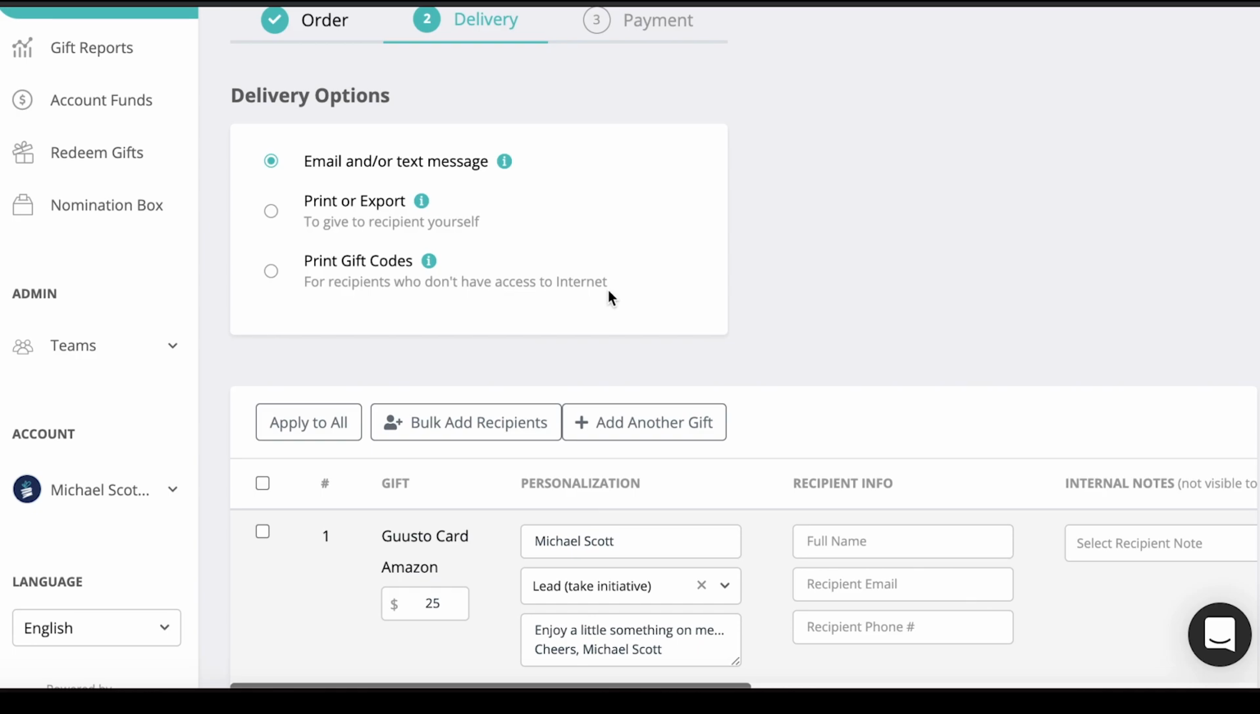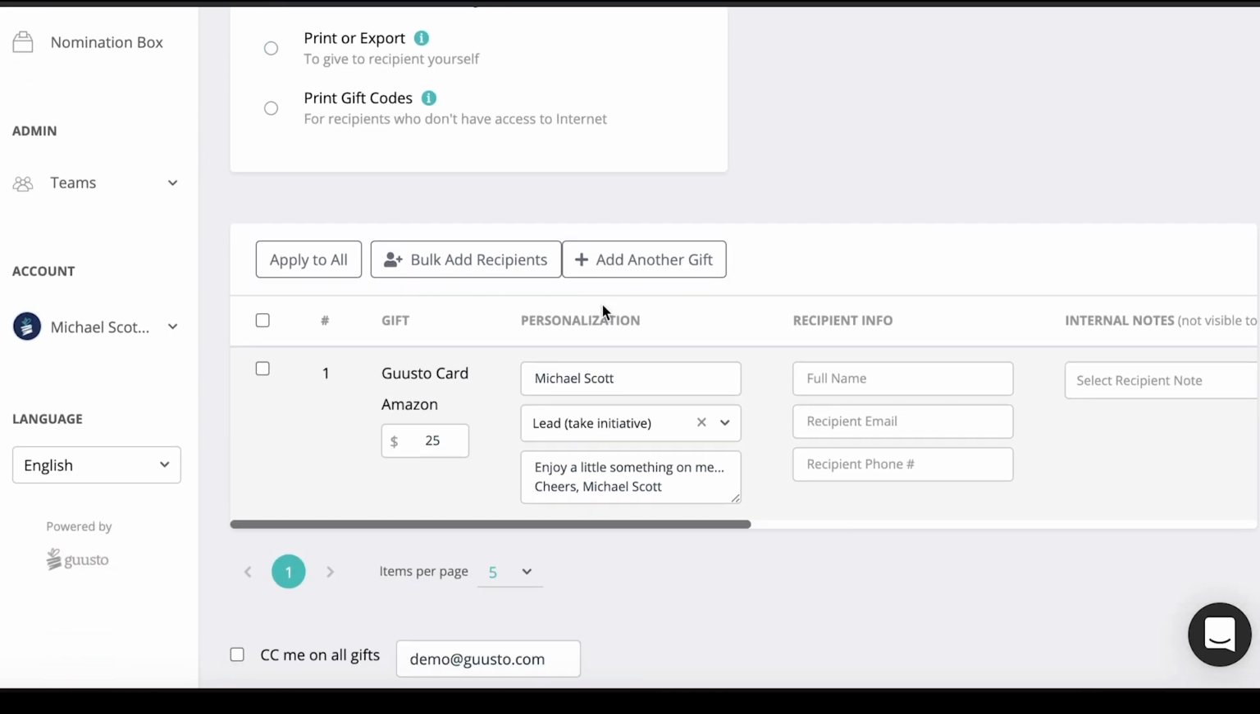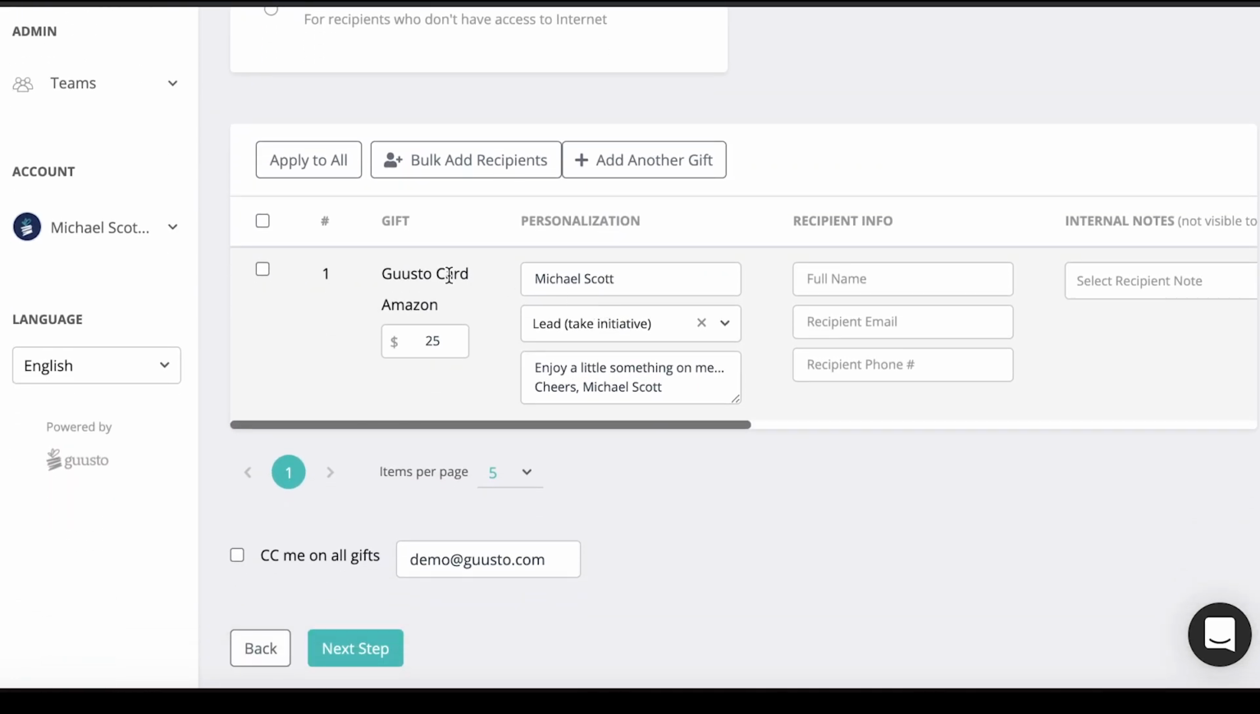With that done, you can now begin to input your recipient's delivery information and edit or update any of the information you have previously entered. Begin by inputting your recipient's name and email or phone number.